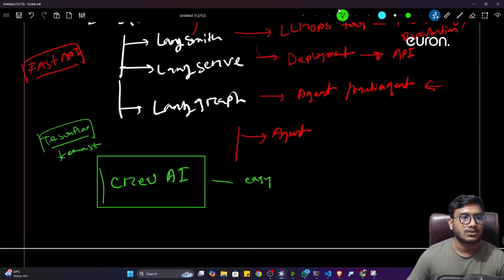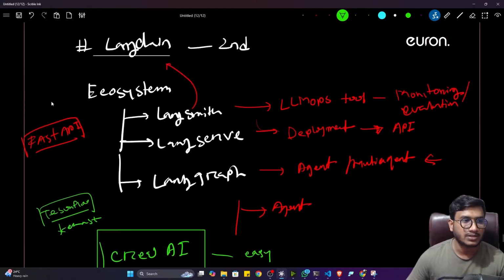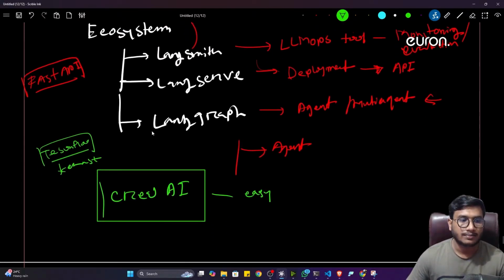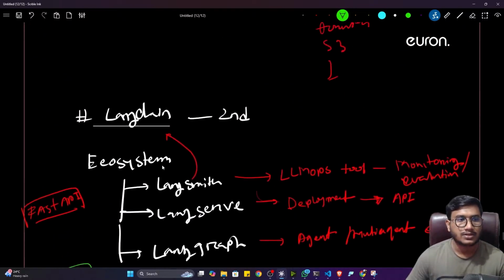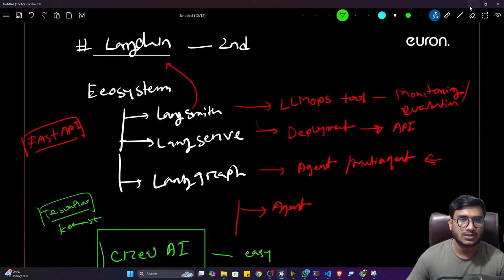Similar things: you have LangGraph, which is based on Langchain. Then they used Langchain only, but created one high-level framework on top of it, which is called CrewAI. So it is more easy to use. These are some of the ecosystem Langchain has created.